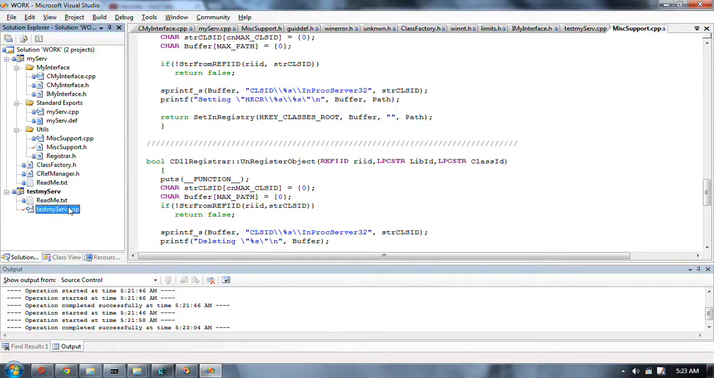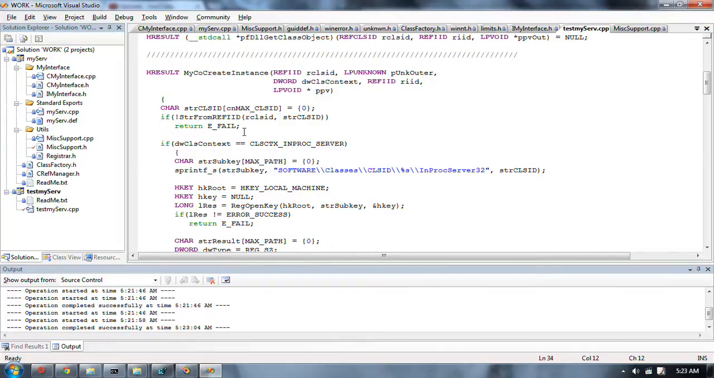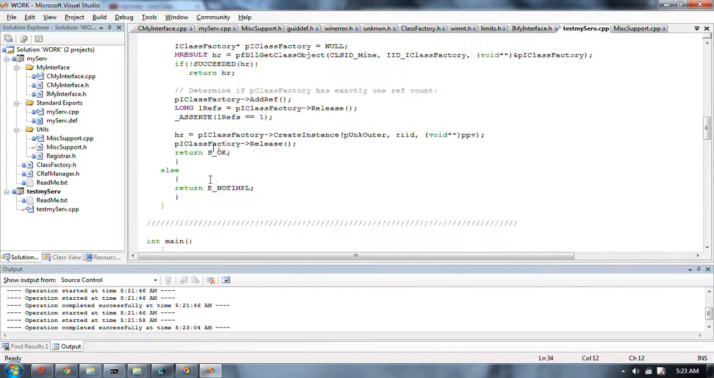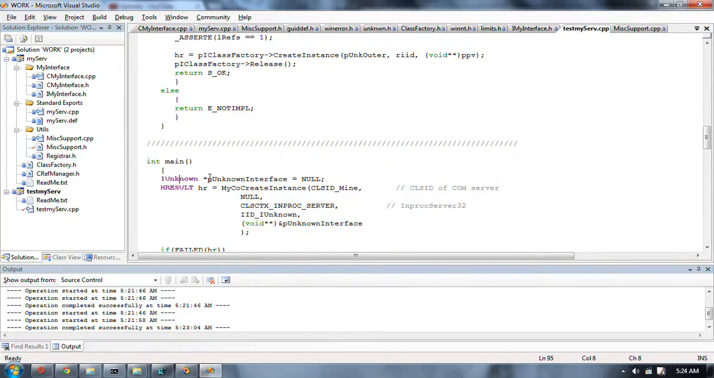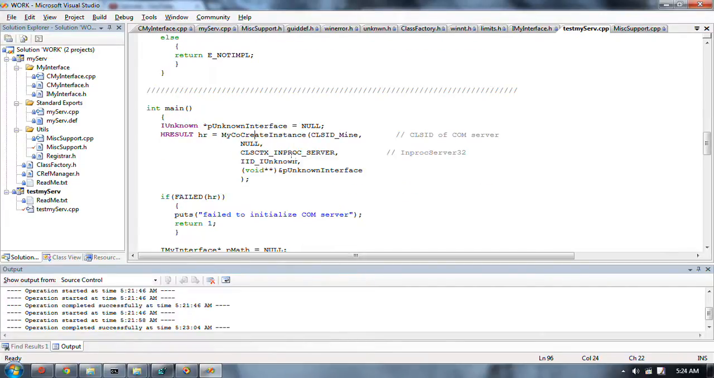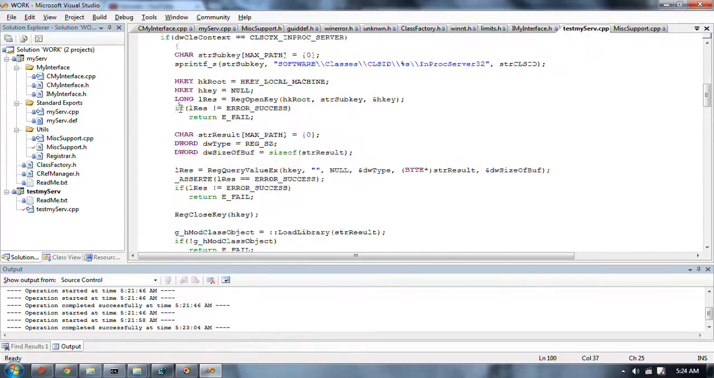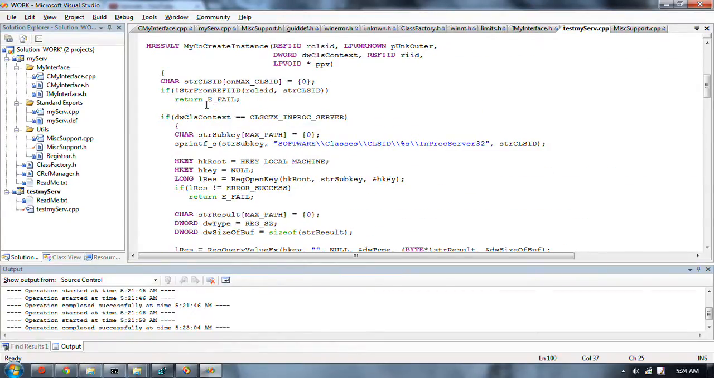So now I'm calling from main my CoCreateInstance, class ID, inproc server, and unknown as the type of object I want back to be stored here, just as before. Let's have the word my in front. Here's the implementation.